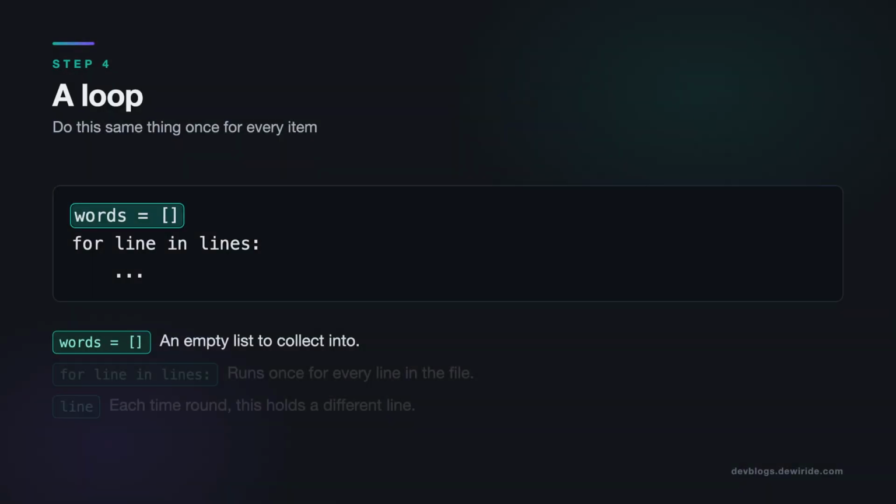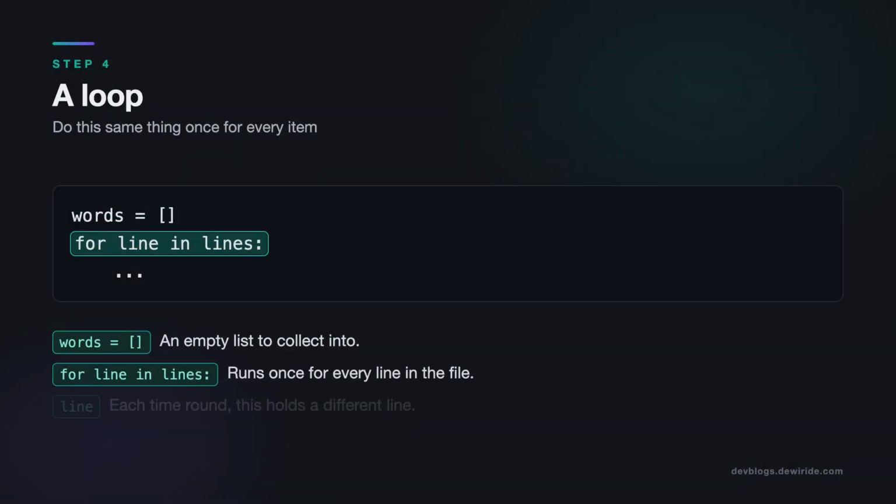Let's take that apart. words = [] makes an empty list to collect into. For line in lines starts a loop. A loop is a way of saying, do the same thing once for every item. So this runs once for each line in the file, and each time round, the variable line holds a different line.